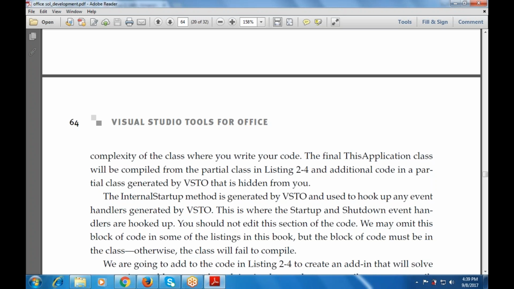And the internal startup method is generated by the VSTO and is used to hook up any event handler generated by the VSTO. And this is where the startup and shutdown event handlers are done. And you should not edit this section of the code. Why? Because we may omit this block of the code in some of the listings in this book, because the block must be in the same class, otherwise we fail to compile. Compile in the sense execute. Yeah, conversion into binary. Very good.